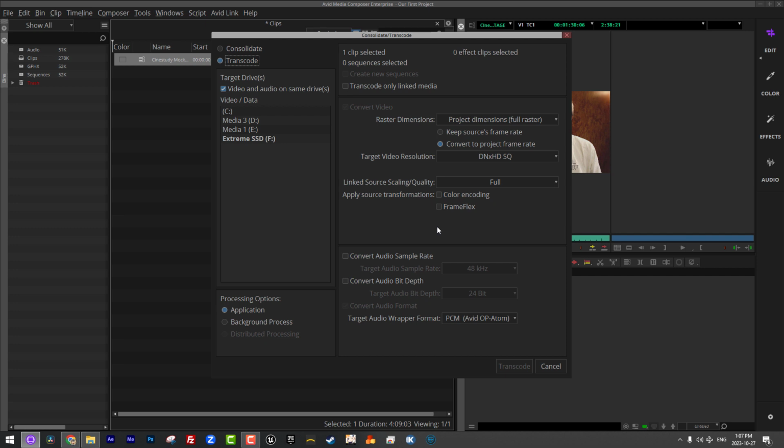Then we're going to move on in the next lesson and talk about color encoding. And then in the lesson after that, I'm going to show you what would be the workflow for larger than HD footage in your timeline.